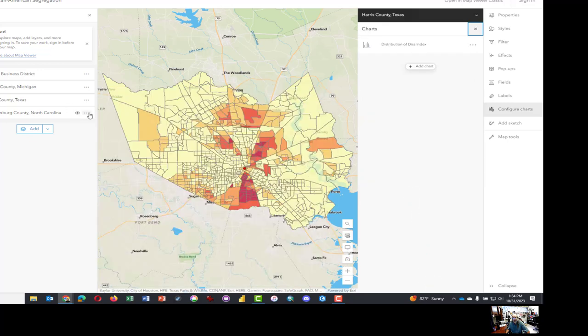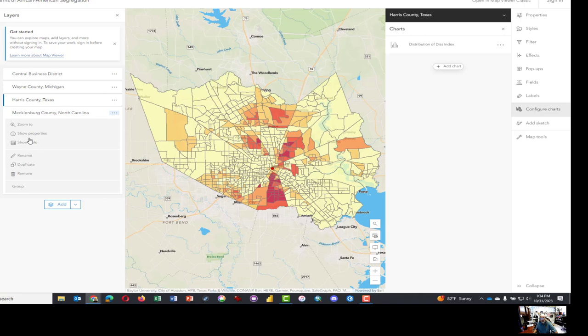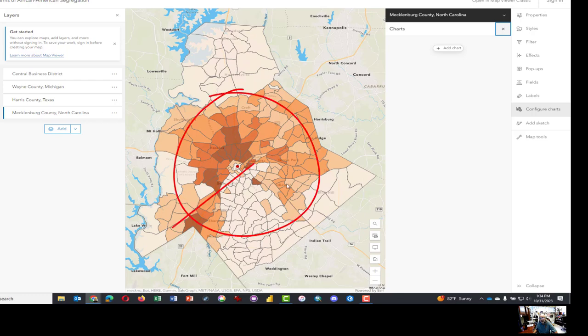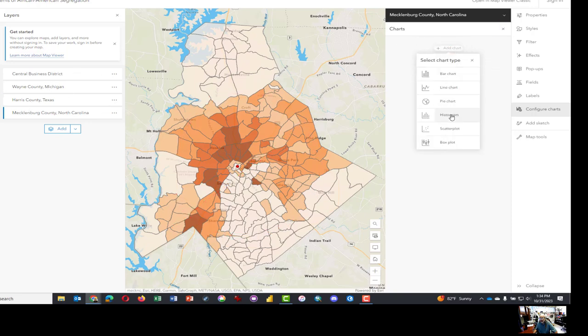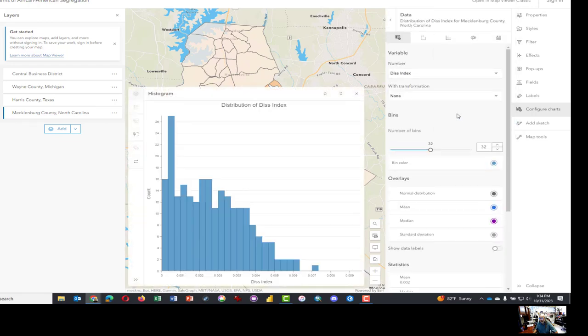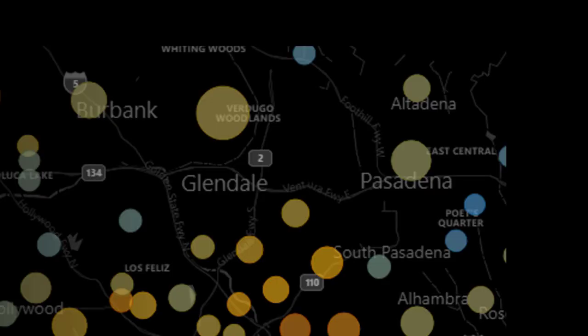You'll do this once again where you zoom to Mecklenburg County, North Carolina. It has yet a third pattern of black residents, and once again make sure you have it activated. Add the chart, histogram, select disindex, look for the sum as you answer the remaining questions in this exercise. This concludes this video tutorial.